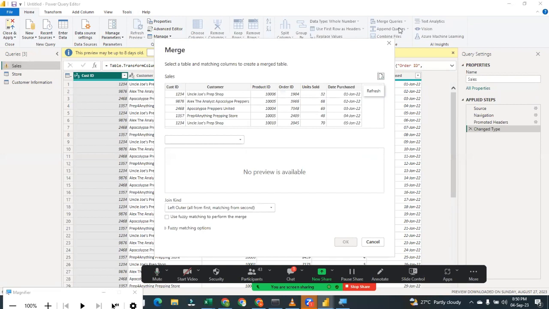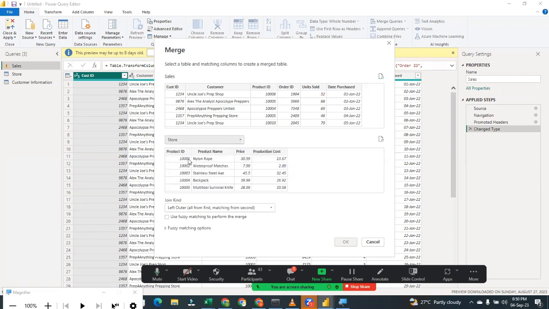Okay. So now they're going to ask. This is the first table I want to use, which is my sales table. They're going to ask me what is the second table I want to use. The second table I want to use is my store table, because what I'm bringing in is going to be coming from my store table. To be able to do that, I need to have a column, product ID, that is in my sales table and also in my store table.